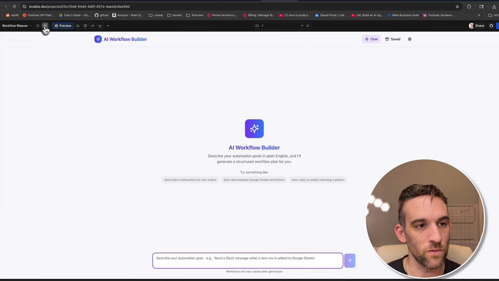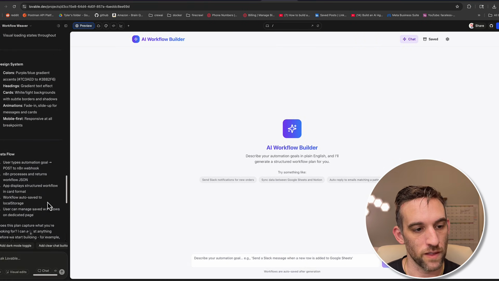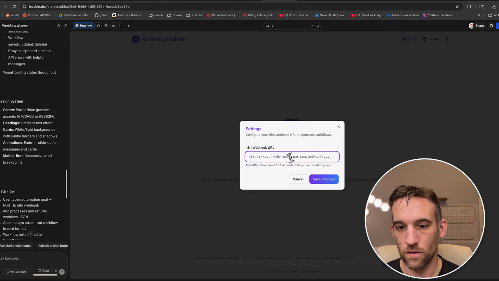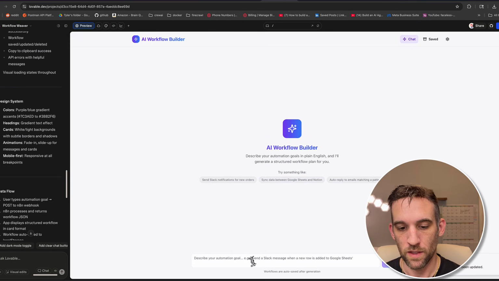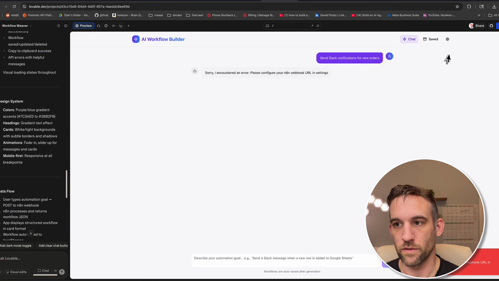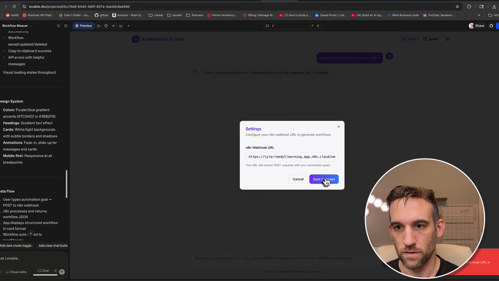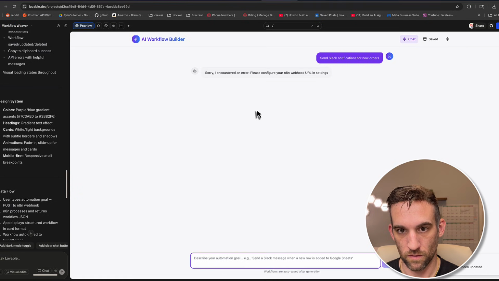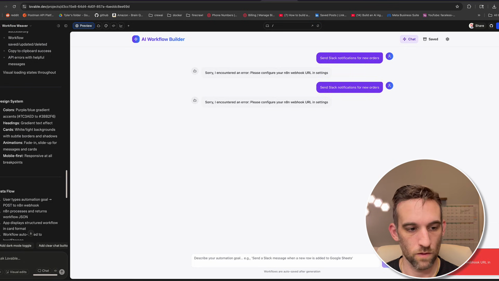Okay, so what I want to do on the left-hand side is to view the sidebar. All right, so there should be a settings where we can actually update the webhook URL. So we're going to paste in that URL that we copied. Okay, so now let's just go ahead. Oh, sorry, please configure. I thought I did. Save changes. Let's try this again. Okay. So the problem is it's not recognizing my URL in settings.